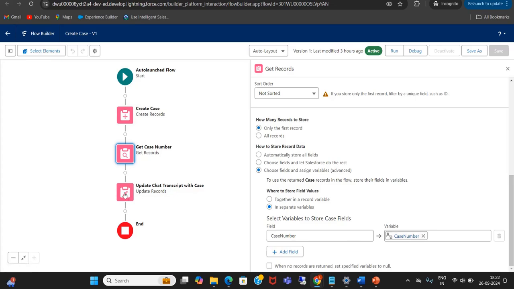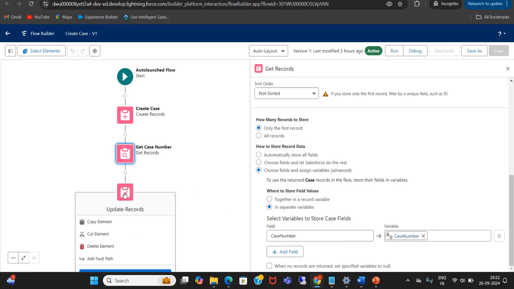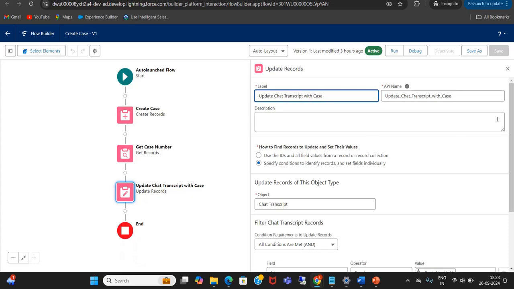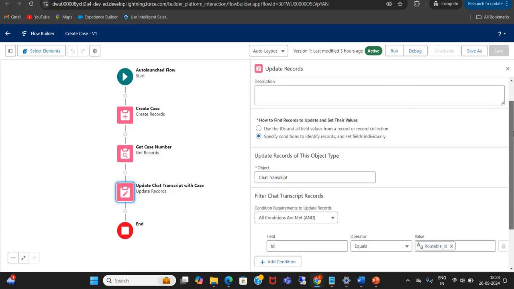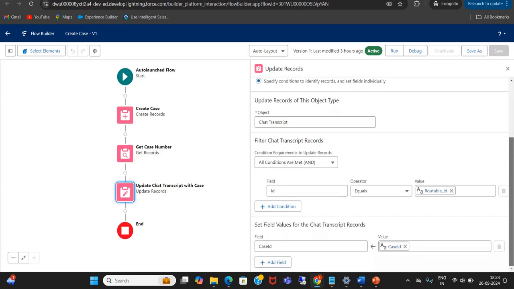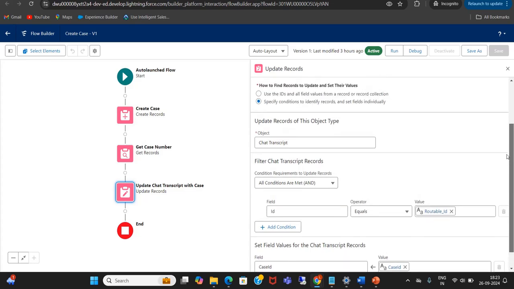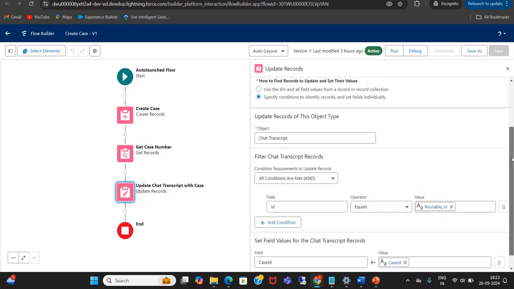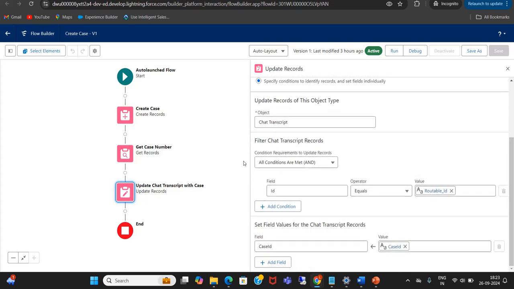After that I am using update records element. Here if ID equals routable ID, then I'm relating the chat transcript record with the case ID. This is how I have created the case.